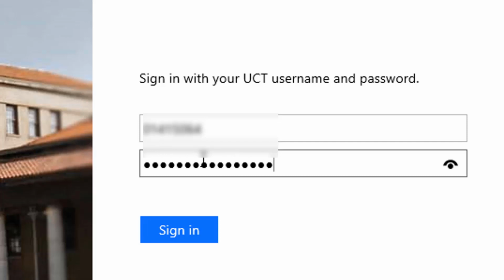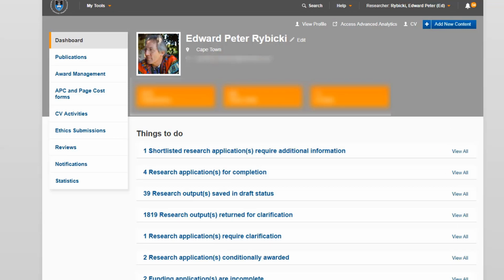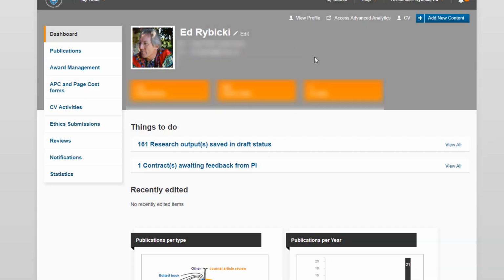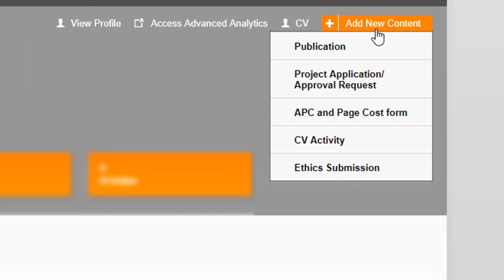Once you are logged in, you'll be directed to your profile dashboard. The dashboard is the main landing page for the ERA system. To learn more about your profile dashboard, please watch the Researcher Profiles video. To capture your pre-award standard approval application, click on Add New Content and select Project Application Approval Request.